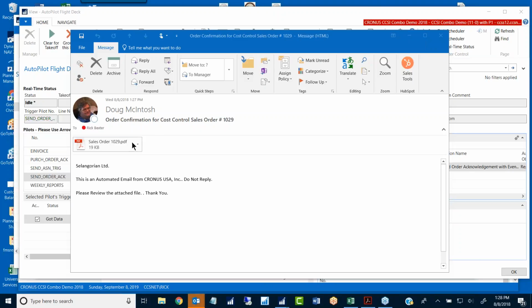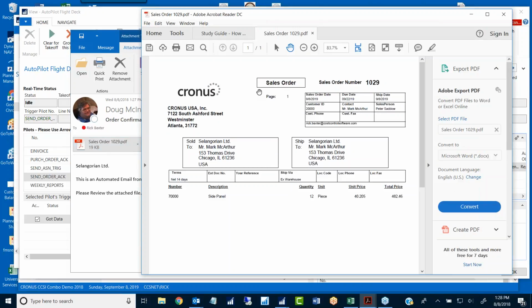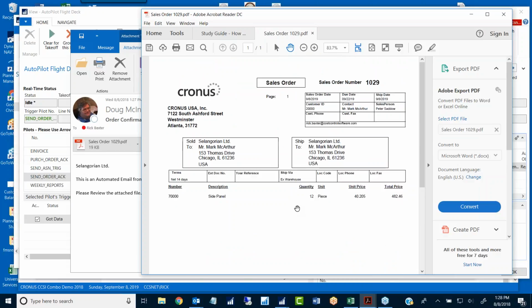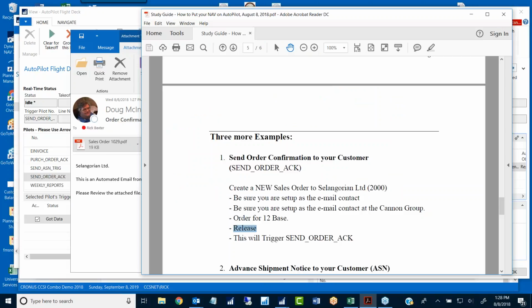Your customer has just received a sales order confirmation, and they would open this up, and it's going to say sales order or order confirmation. You can, of course, design your own reports to look any way you want. And it is just doing this automatically for the 12 pieces and the total price. So basically we have sent the standard kind of order confirmation off to our customer so that they know we got their order.